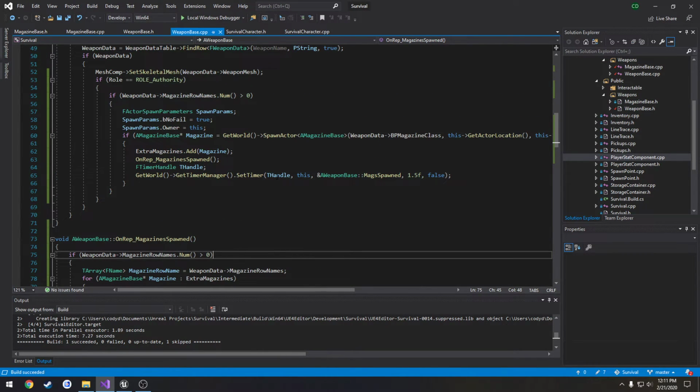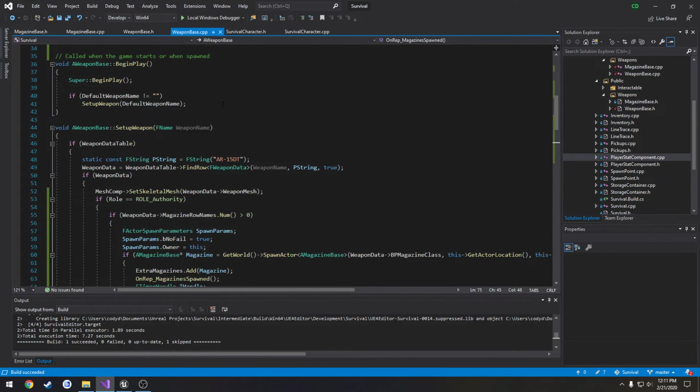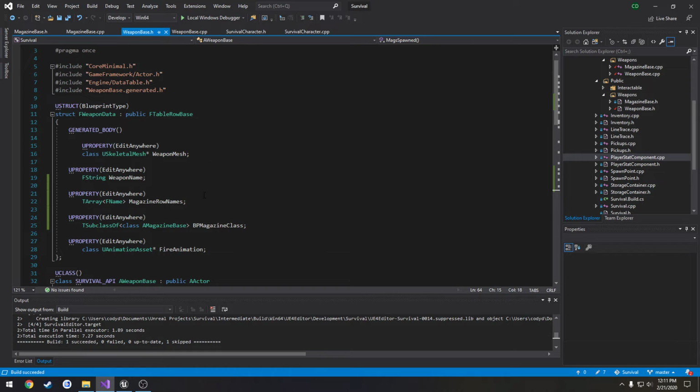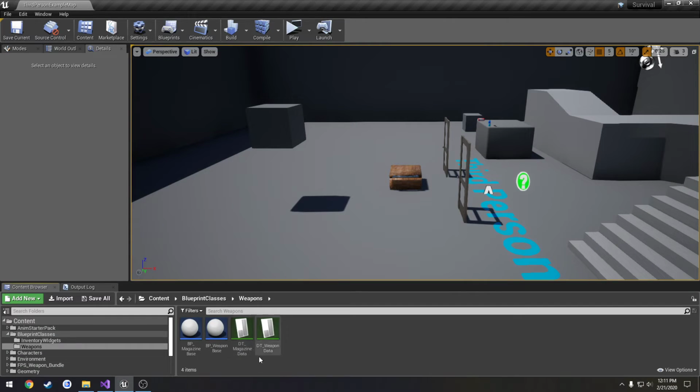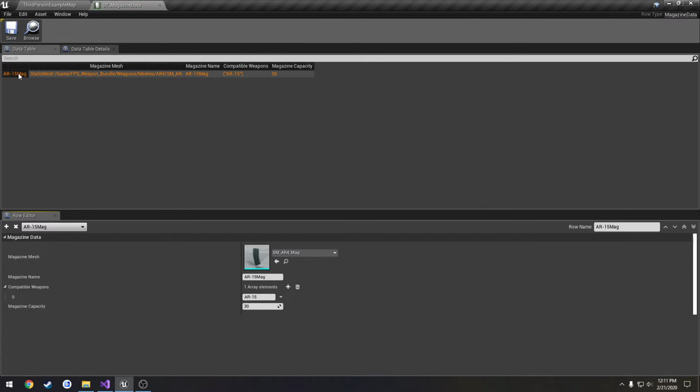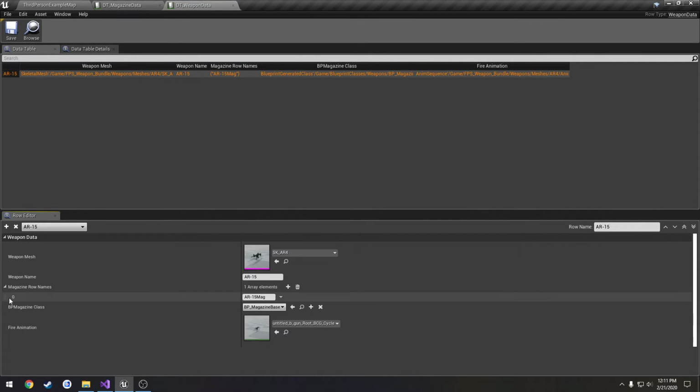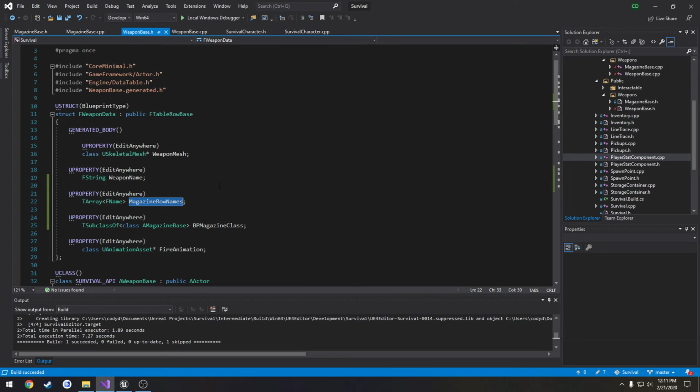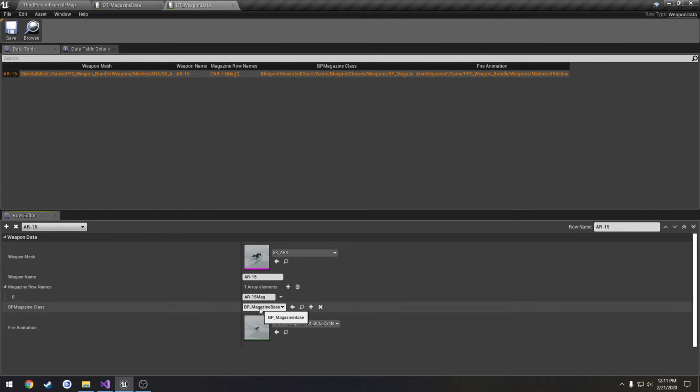Right, so let's reiterate what we've done. We have created one array and one variable in our structure for our data table. One is an array of magazine row names, which is pretty much a list of these here. So if we have two more magazine rows for this weapon, we can add those to this magazine row names array as well. We added a reference to the magazine class, as shown right here.